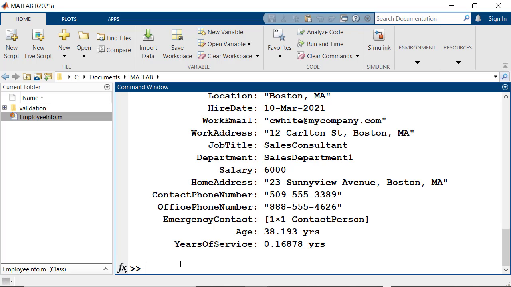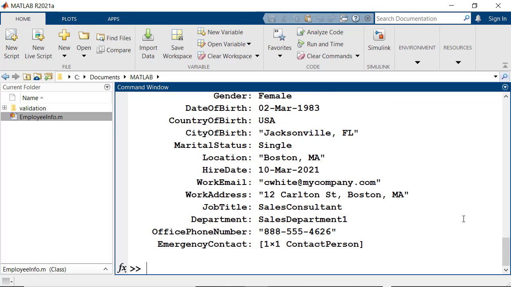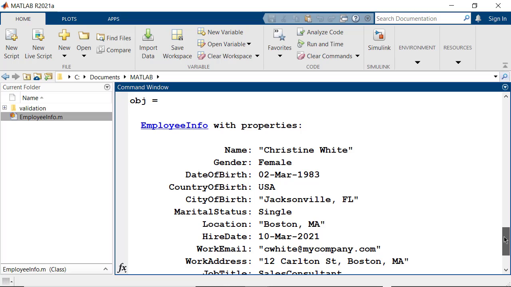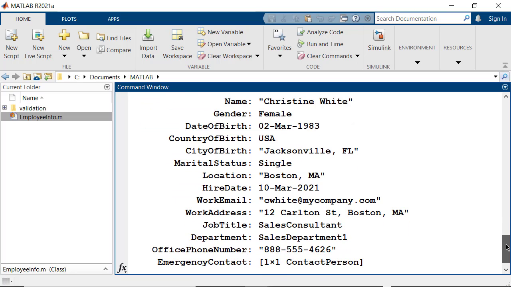With this change to the class display, this is what you see when you create an instance of the class and display it. We've been able to improve the display of employee info objects by narrowing down the list of properties. We have filtered out some of the properties in employee info like the salary and home address. The new display is easier to understand and is more compact.